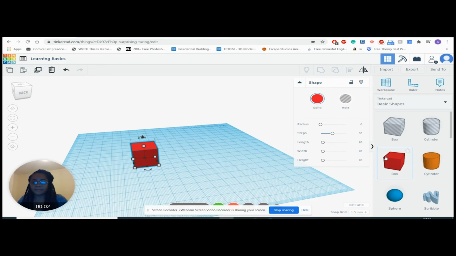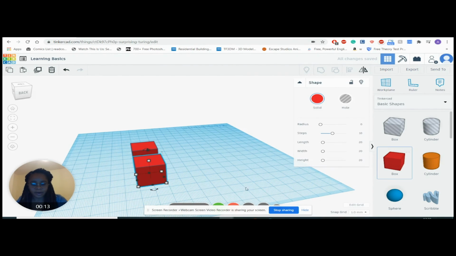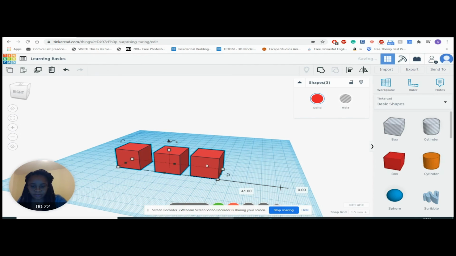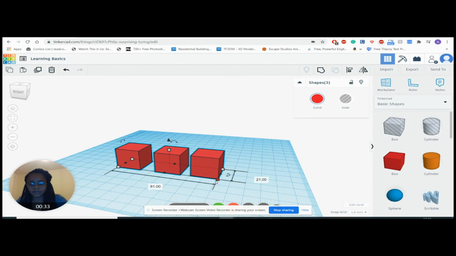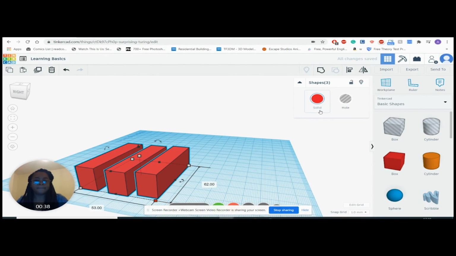So the next function that we're going to use is the mirror function. In order to do this, we need to have more than one shape on the screen. So I'm going to just put this one here, another box, and I'm going to drag and drop another box on the scene. So now we should have 3 boxes on the scene. I'm just going to move them a bit, in the middle. So what we're going to do is highlight all 3 of the boxes. I'm just going to change the scaling a bit. And then I'm going to click the mirror function.